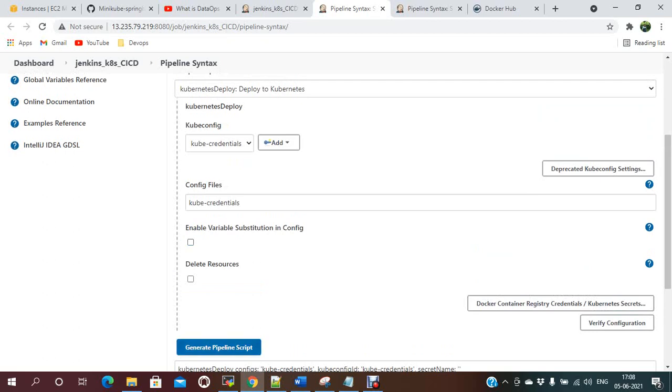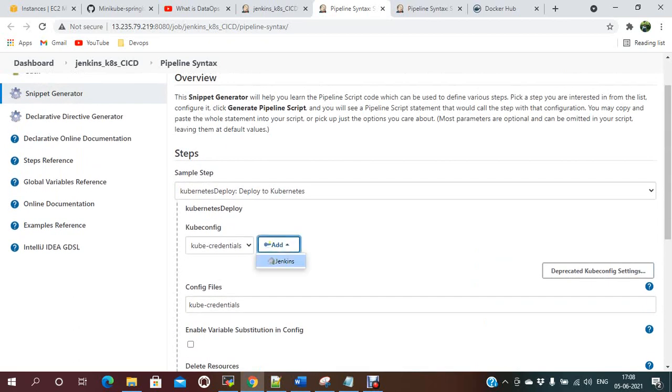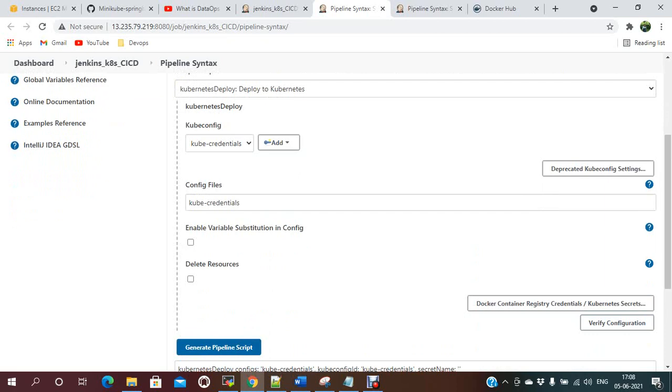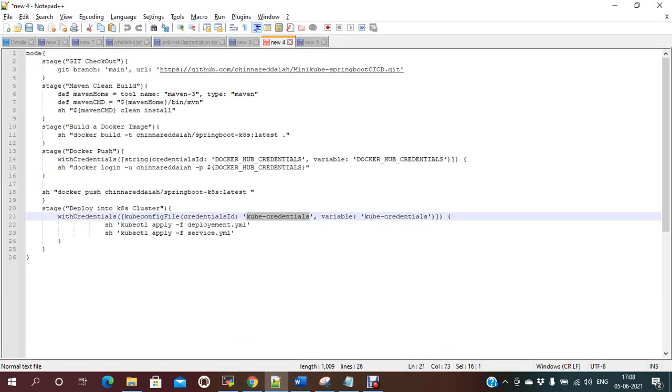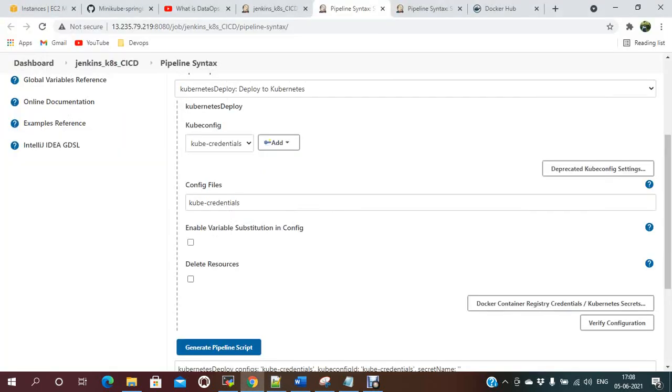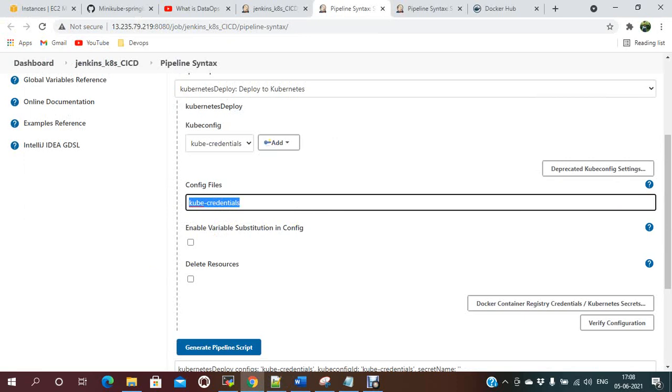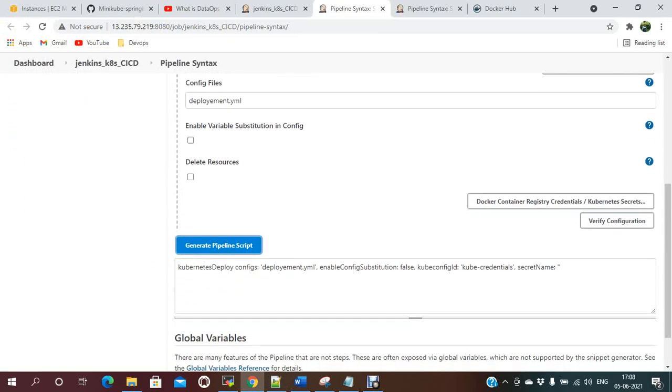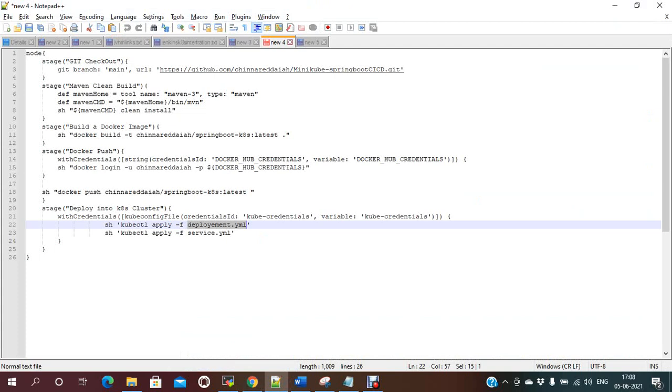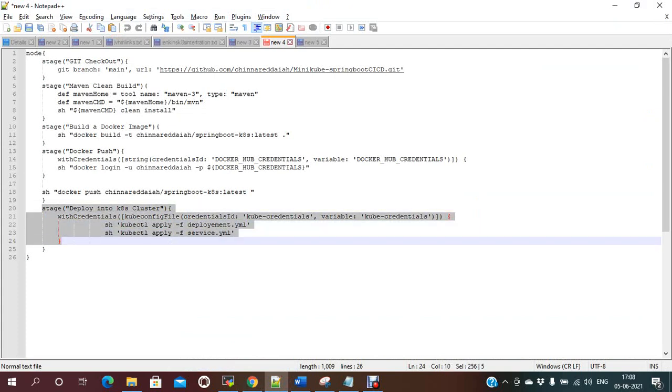Let me enable the configuration details like deployment.yml. The configuration details are here. Generate Kubernetes deploy config. Okay, this will be generated. So I already added the stage and I'm just copying this stage. So this is the deployment details.